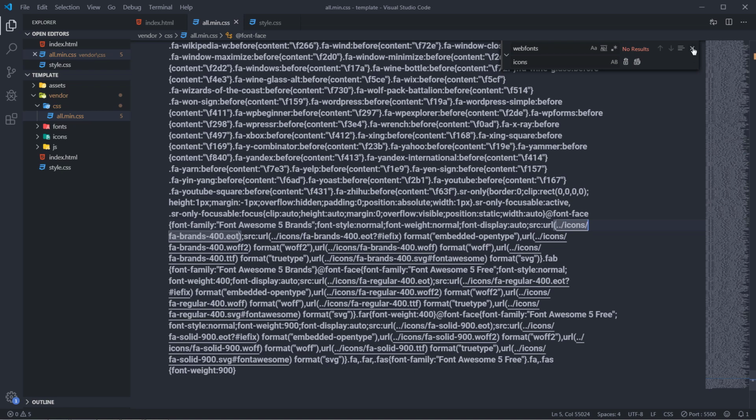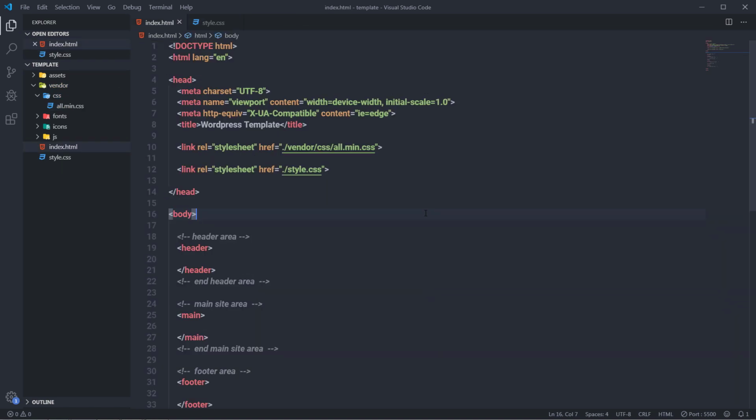Save all the changes and close this file. So that's it. Now you can use any free font from the Font Awesome website. Now that I have all my icons in my template file, let me show you how I can add different font families in this template.